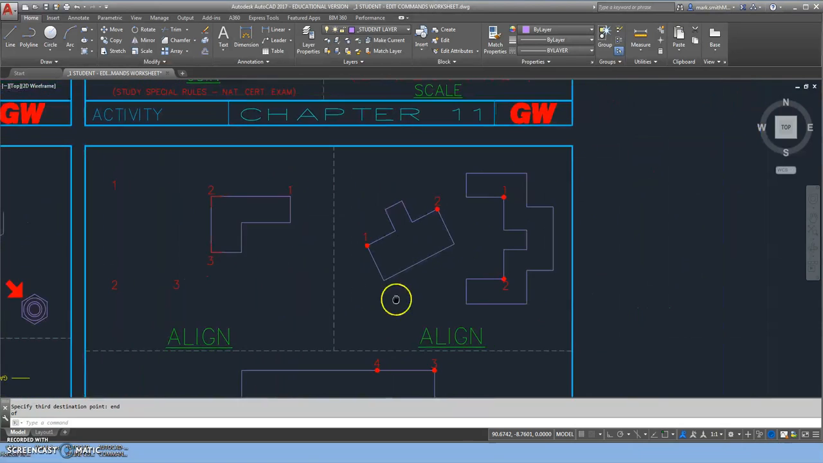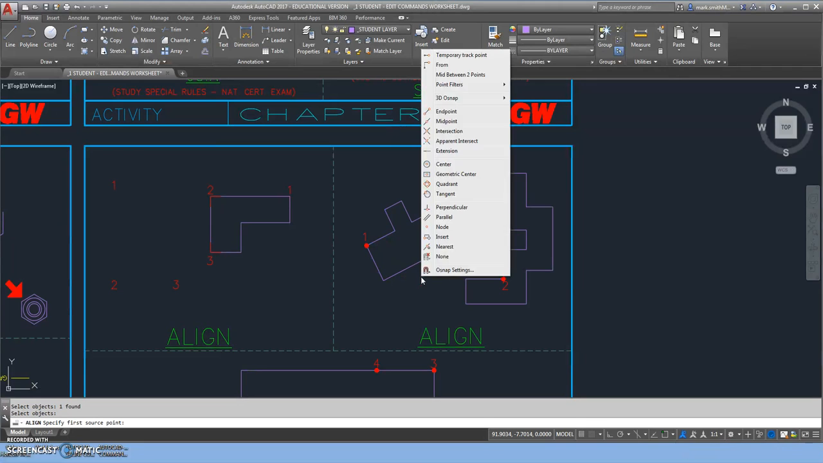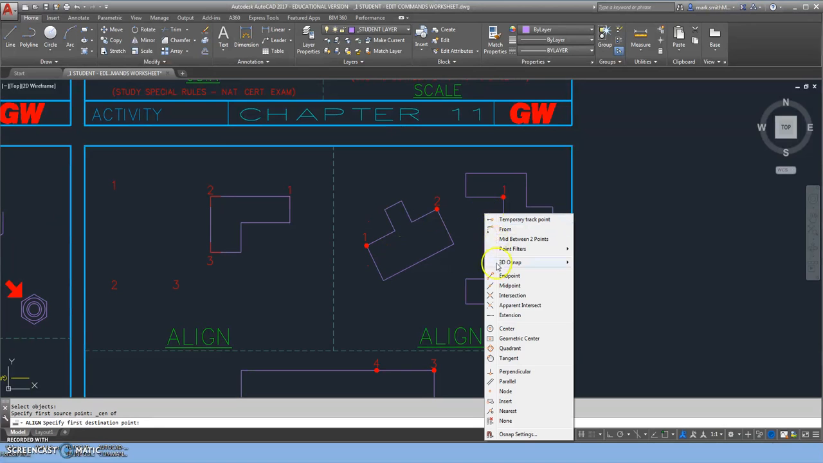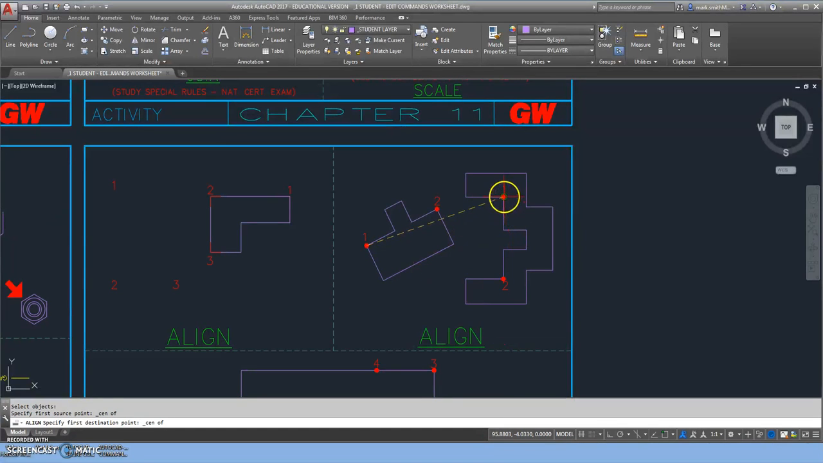And then we'll demonstrate it here one more time. Spacebar brings me back into the align command. This is just all one object, so we'll click on it, and I right click to say I'm done selecting. Now I'm going to go to my center option. Click on the center of that one. Center option, which is shift right click, and go to that one. Then it asks me for my second one.